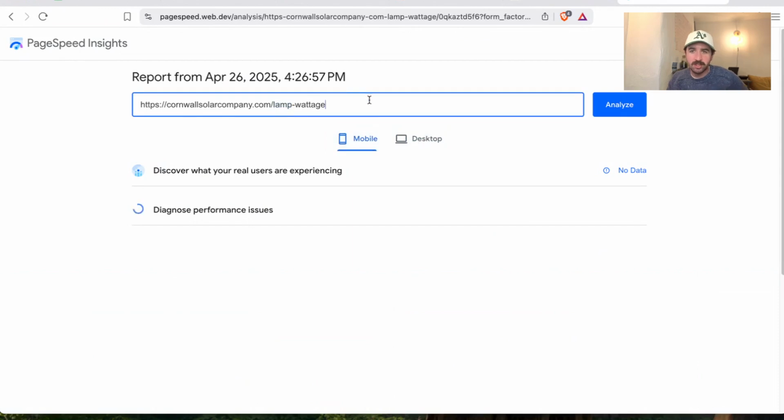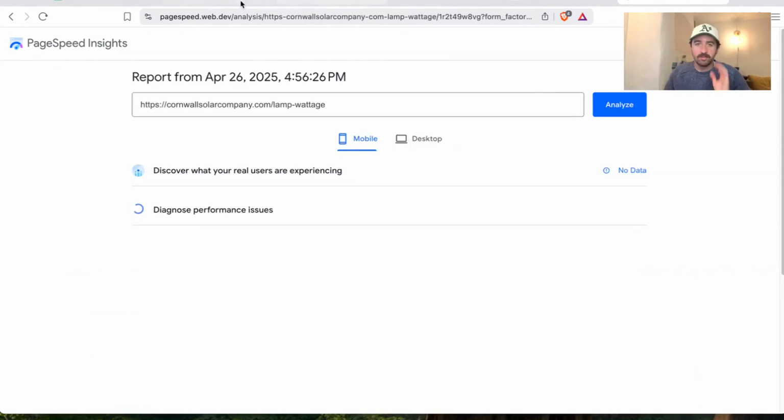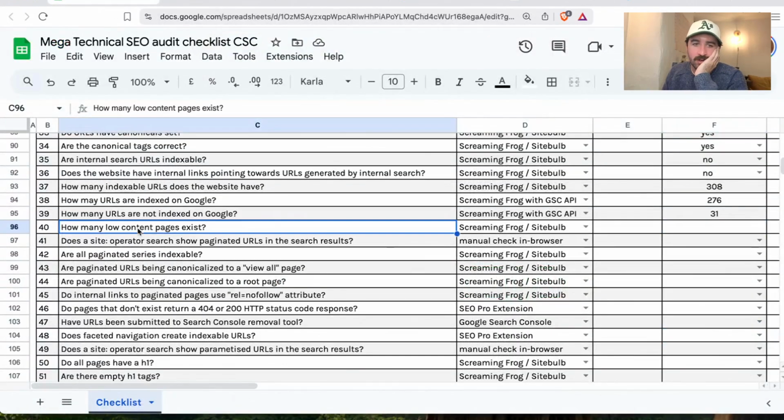This PageSpeed Insights, maybe we'll try and run this again because it stopped running. We never got round to that. We're going to have to go back and check that. Then we've got how many low content pages exist, or how many were there? There were 7 or something.